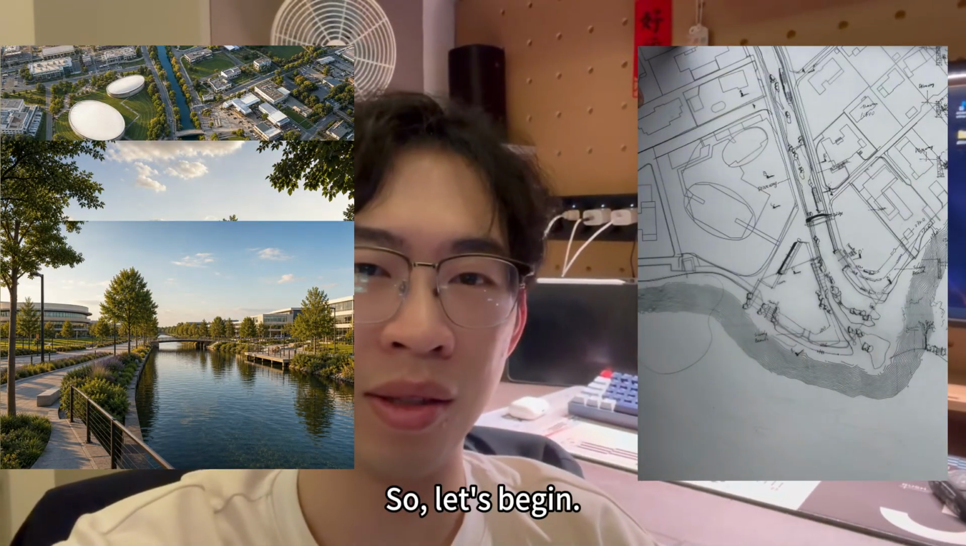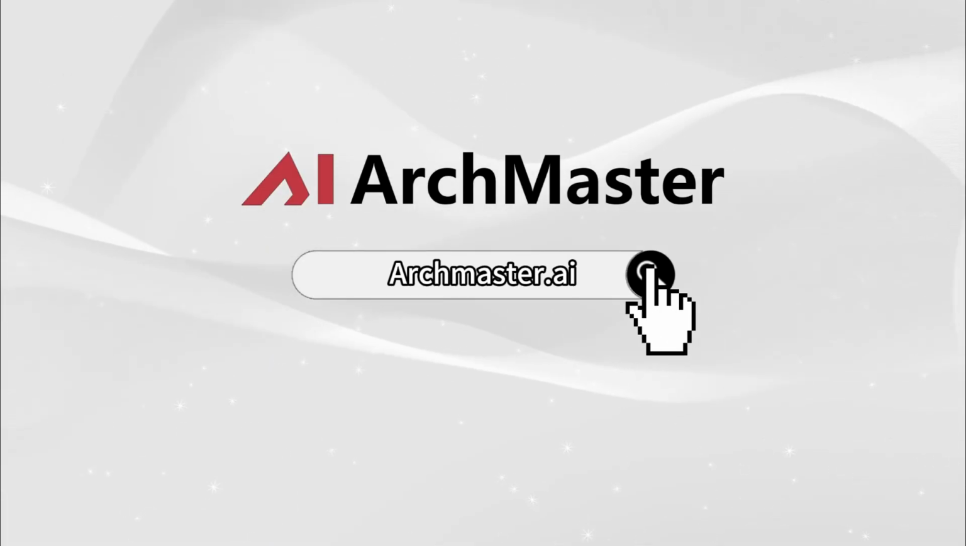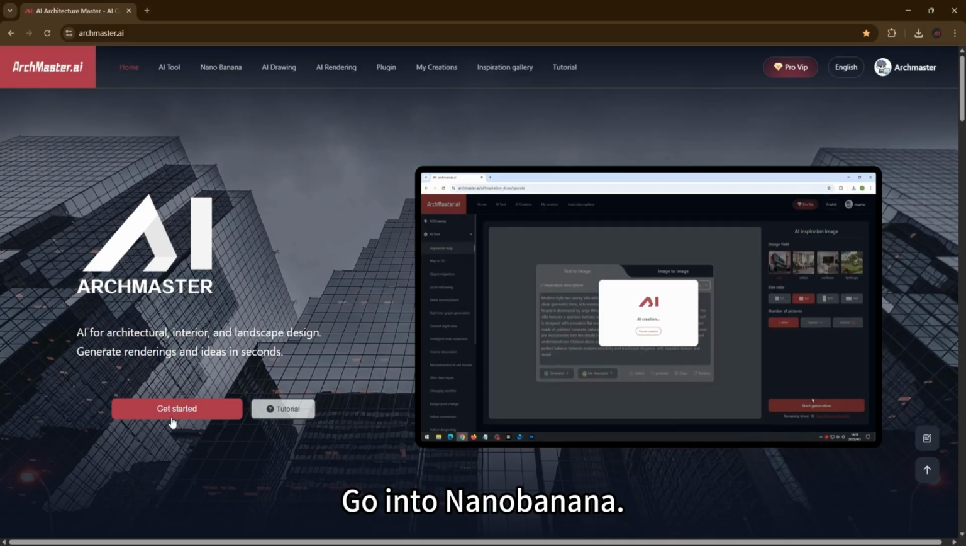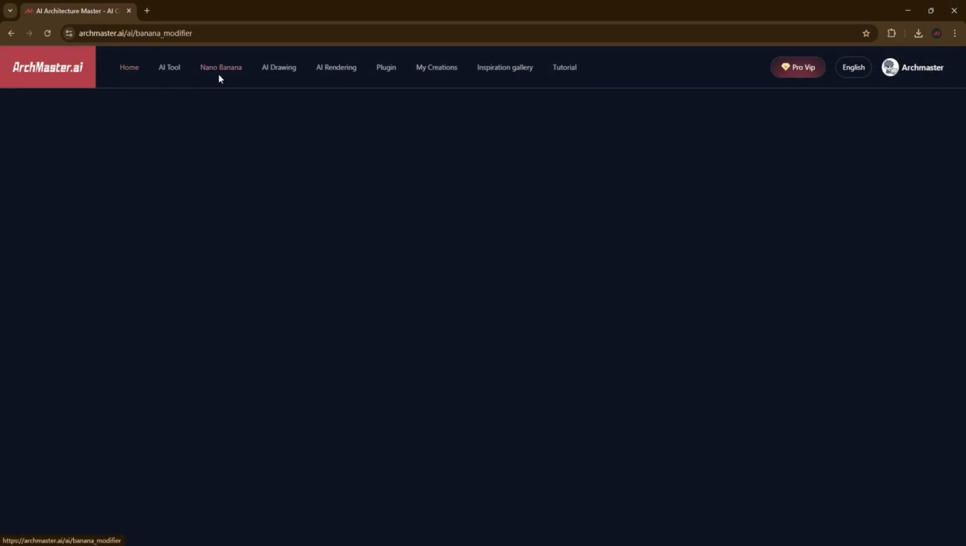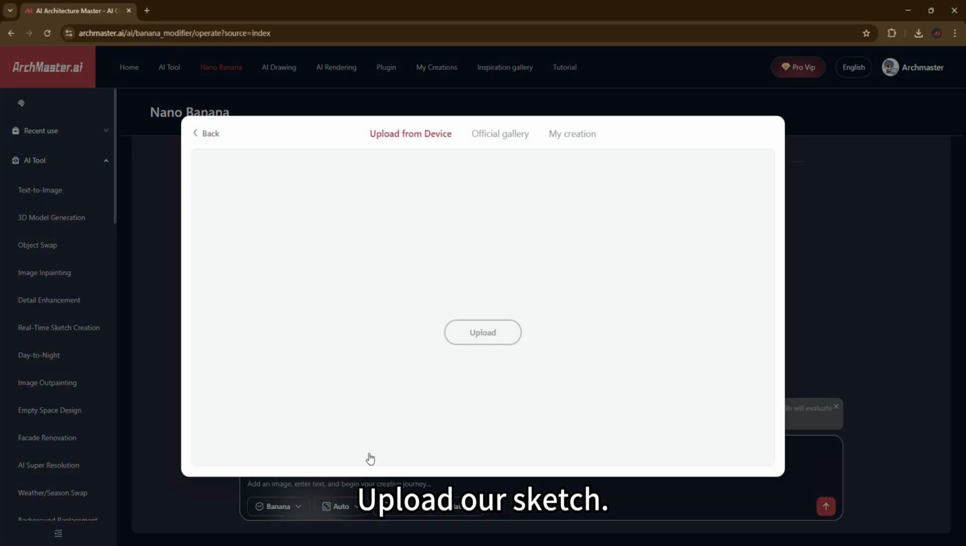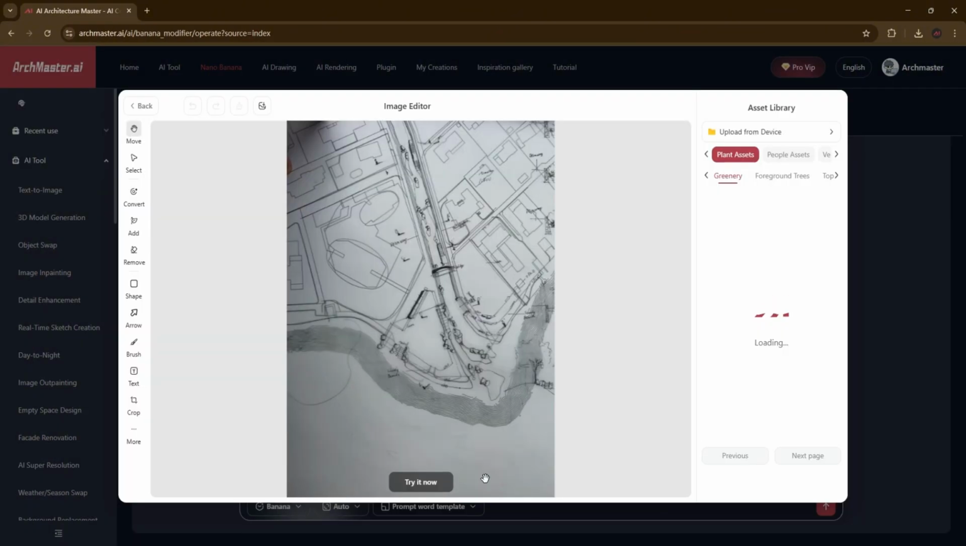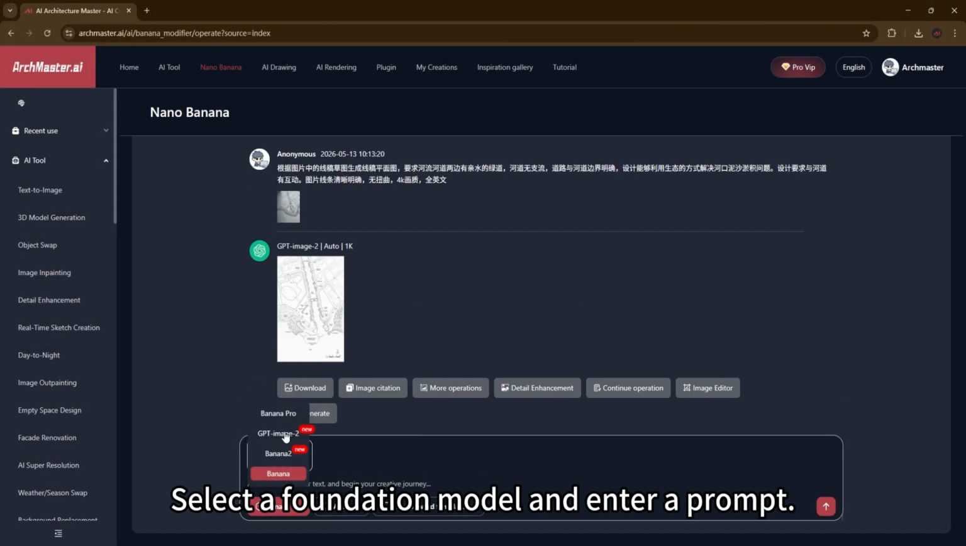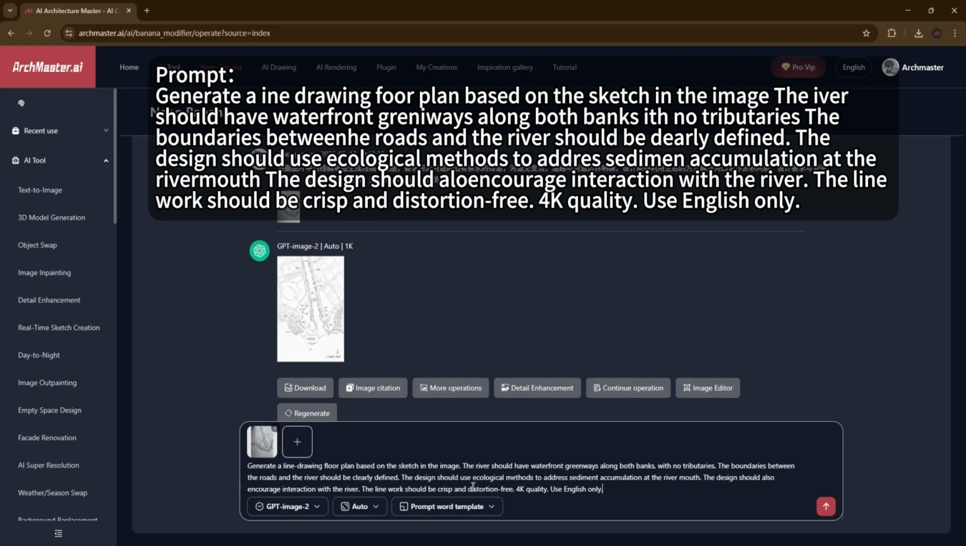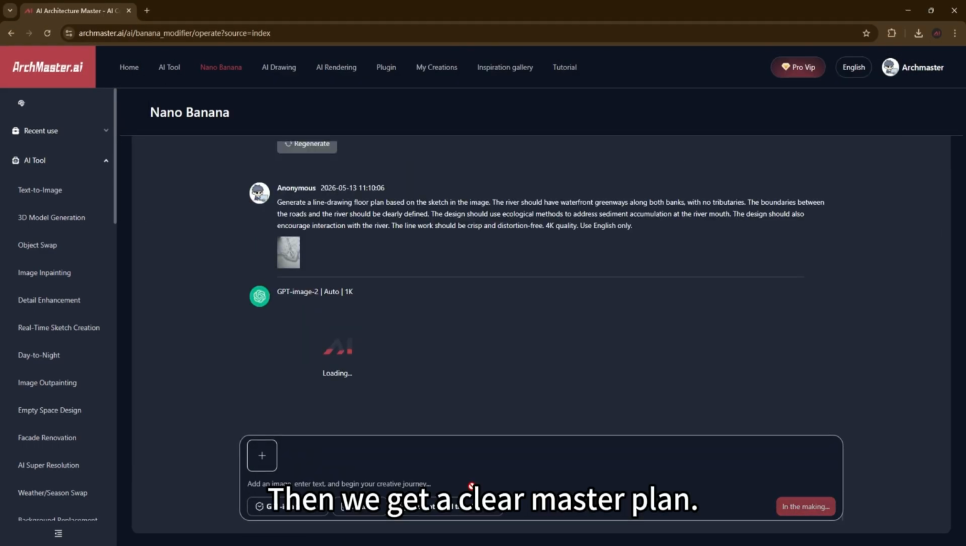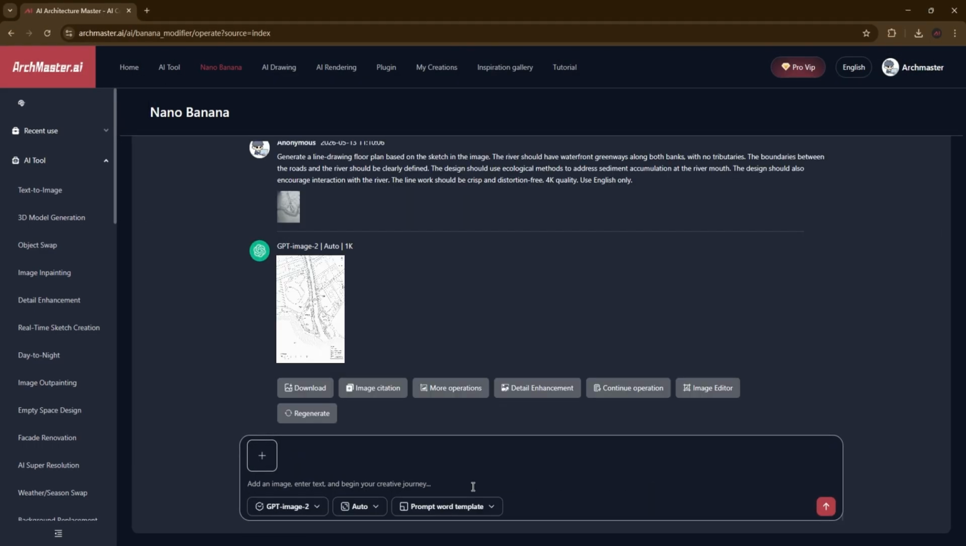So let's begin. First, search for ArchMaster. Go into Nano Banana, upload our sketch, select the foundation model and enter a prompt. Then we get a clear master plan.